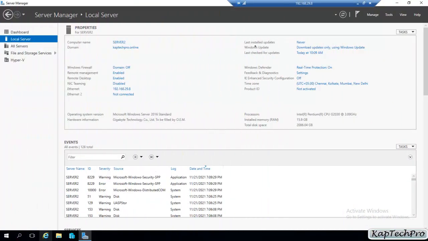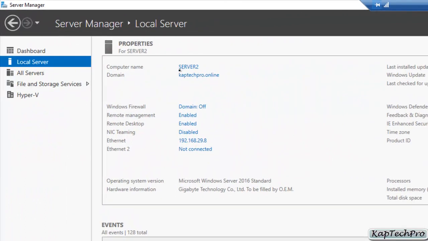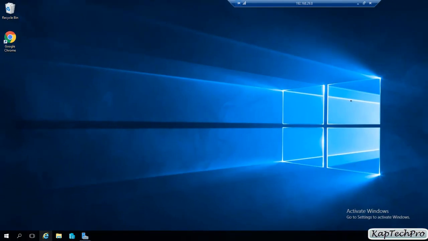Okay friends, so now we are on our lab environment, and on this server, whose name is server 2, we will install our Windows Admin Center. So you can see the domain name is captechpro.online. I will minimize this. First of all, we have to download the Windows Admin Center. So for that, I will open my browser.